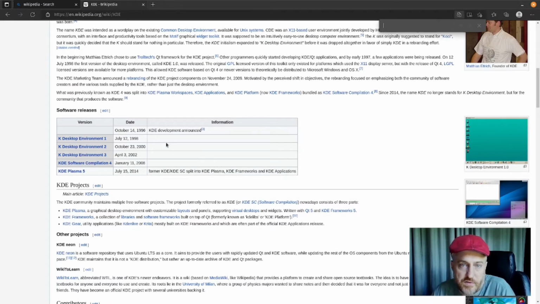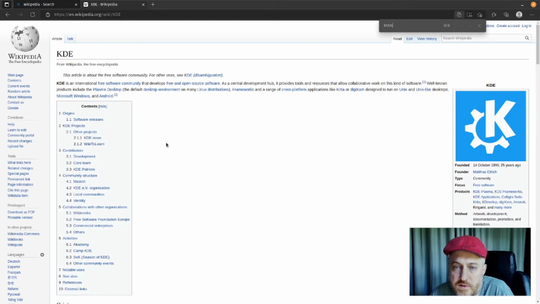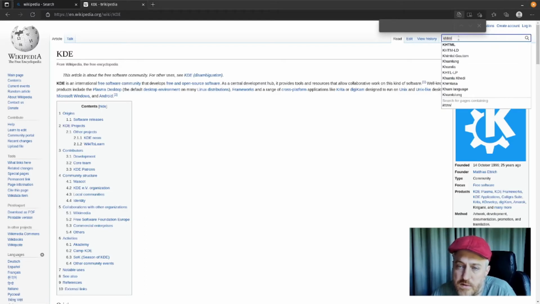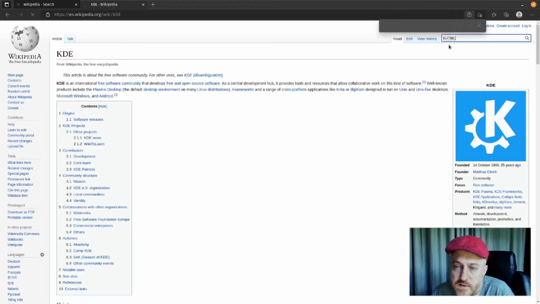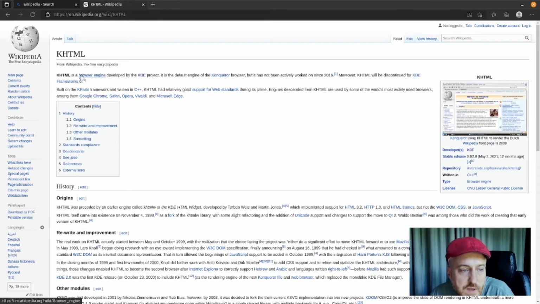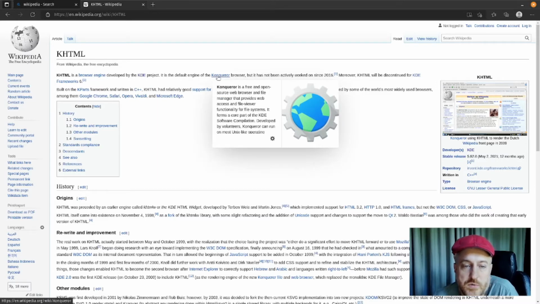So let's just search this page for KHTML. Nothing there. All right, well, just trust me, that was what it was. I'm actually going to jump from KDE over to KHTML, because that page has to exist, and it does. KHTML is a browser engine developed by the KDE framework. See, I'm not lying. It is the default engine of the Konqueror browser.